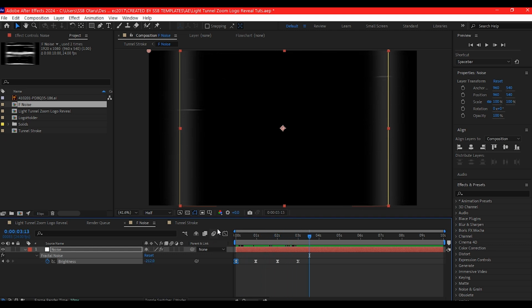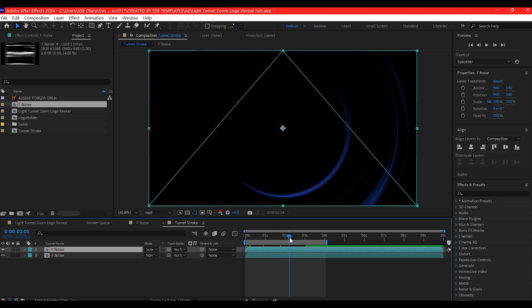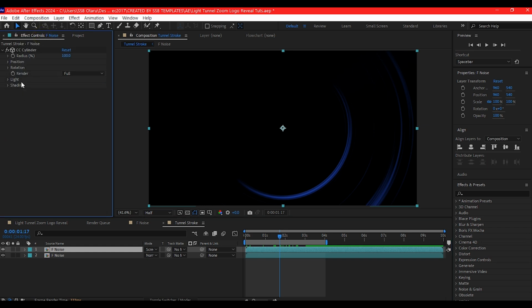So if we go back to the tunnel stroke again, you will see that this is staying a bit longer. So now with this selected, we're going to switch this to effects controls. We're going to go into the lights and then change the color.